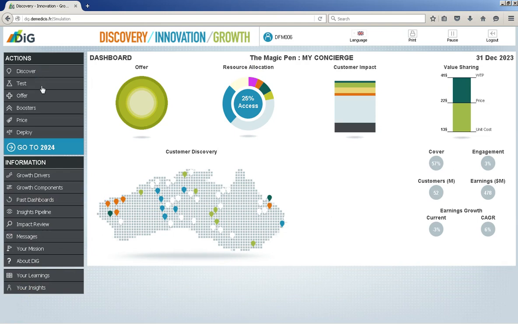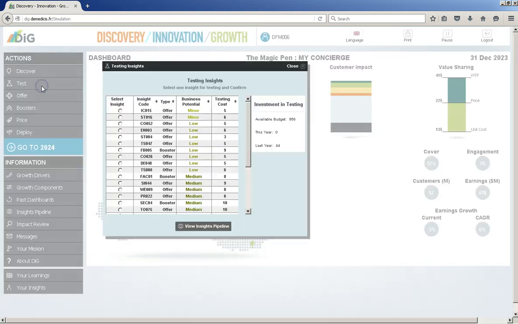Next, you can click on the Test tab to test the insights previously discovered. A window opens that depicts a listing of all insights discovered and not yet tested. Note that you can test only one insight at a time. Note also that you can sort the table in different ways by clicking on the heading of any column. For instance, if you select the arrows beside testing cost, you can sort the insights on this dimension in ascending or descending order.